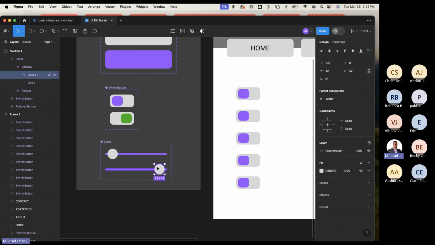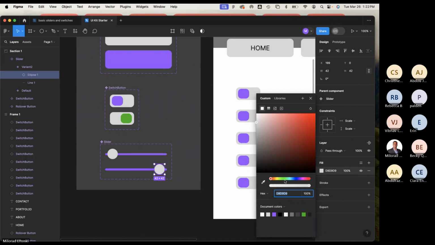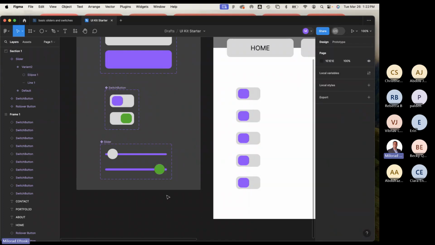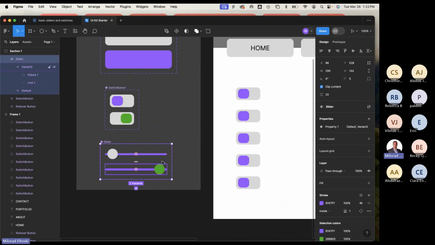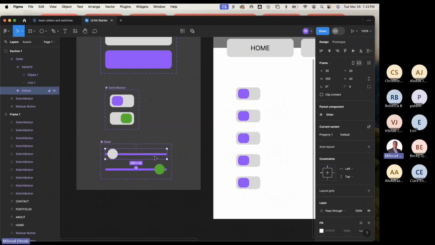And not only that, we can actually change the color of this to something else. Okay, so now this is the default, and this is variant 2. So default and variant 2 within the slider component that we're making. Now, there's 2 ways of doing this. You can link the entire thing like we did before, like we did here and there and everywhere else.